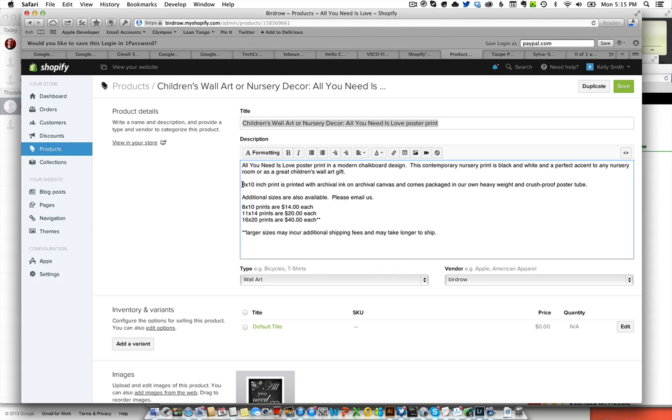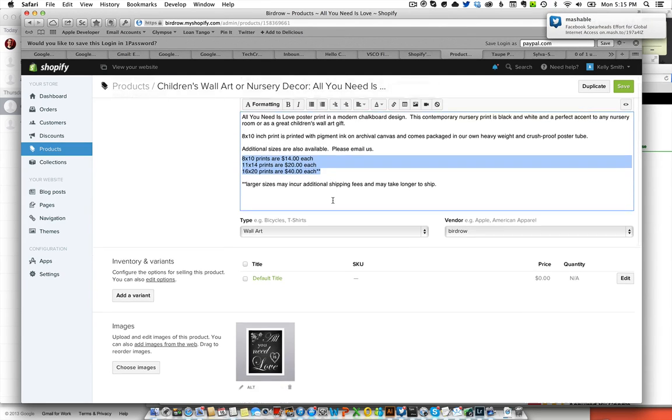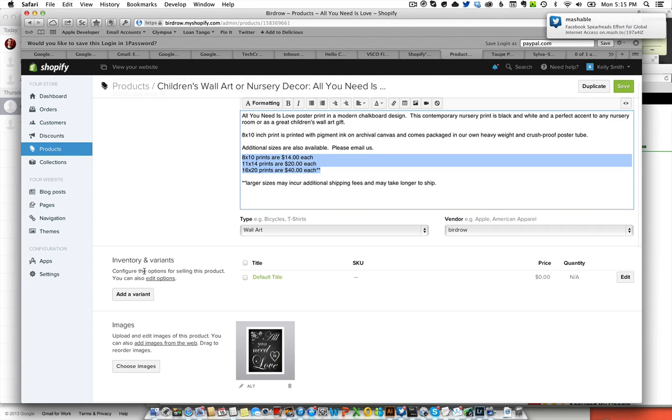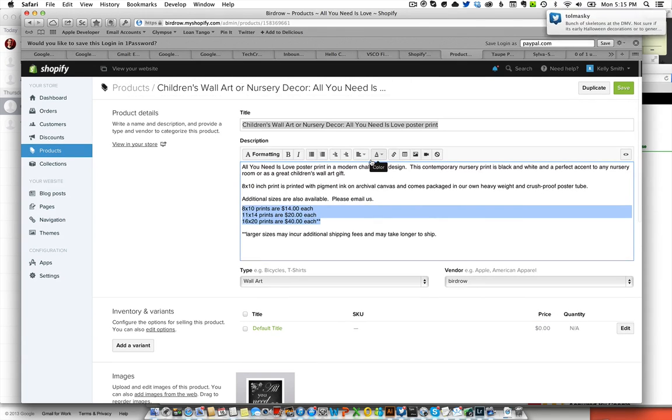And then I say an 8 by 10 inch print is printed with archival ink on archival canvas. So here I'm going to say, so we don't repeat the same word twice, pigment ink on archival canvas, and comes packaged in our own heavyweight, crush-proof poster tube. And in fact, that's true. We have our own poster tubes made so that in the mail they're never smashed. They don't get destroyed in transit. We do make these in alternate sizes. For now, we can just put something like this in the description. Later, we'll go ahead and make variants of this same inventory product down here in this section. We'll do it properly, but for now, I just want to get people started on the copywriting to see how we do it.